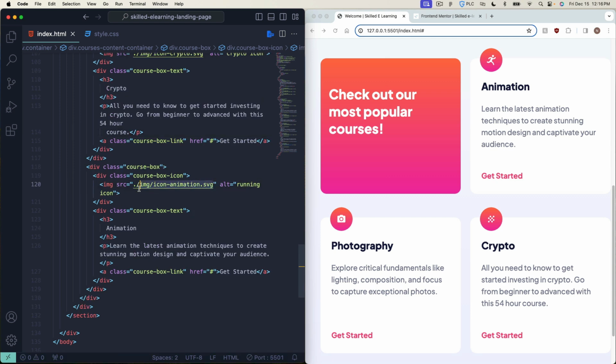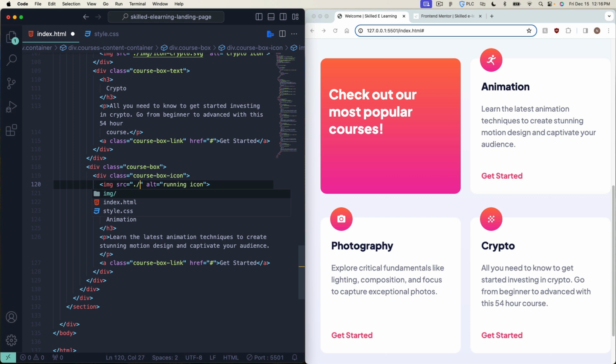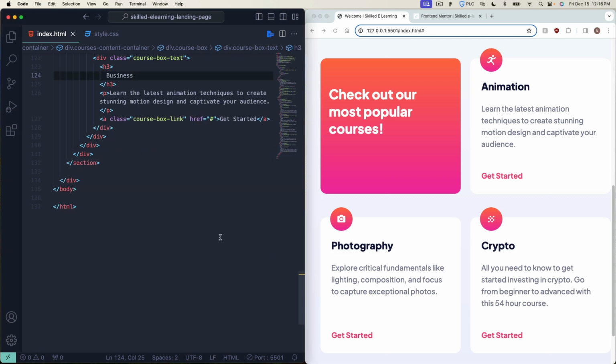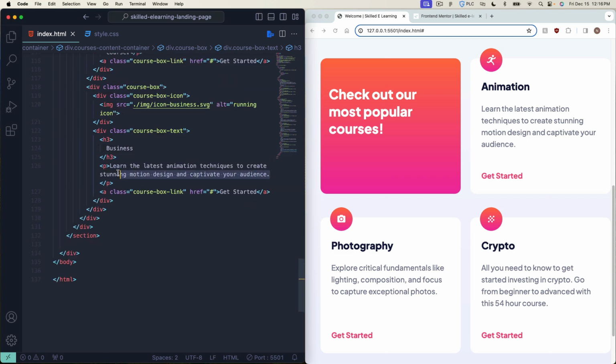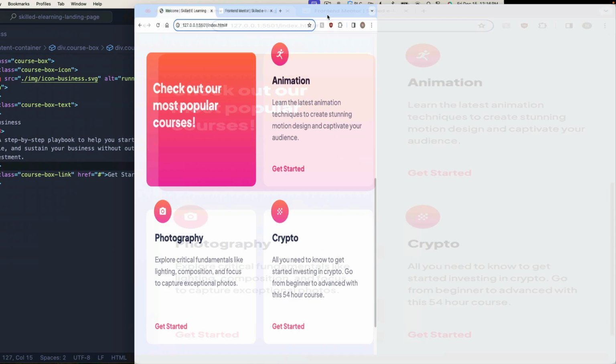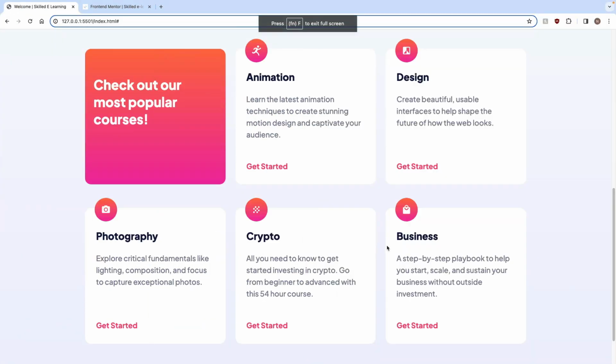Last business. The last course box is business. So let's get the business icon in there, change the heading to business, and then we'll copy the business text and paste it in here. Okay, and let's see how we're doing. So there we go. All of our different boxes with the different content and icons.